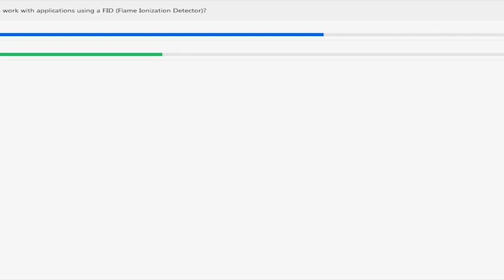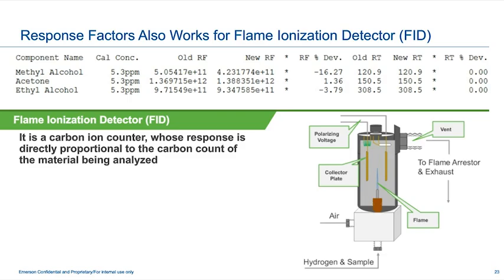So, like I said, we do spend a lot of our time talking about TCDs, and it really is because we use C6 a lot. It's the one that most of these natural gas specifications are written around. We always talk about that 45 line that everything kind of goes on. And that's true, but it works just as well with a FID.